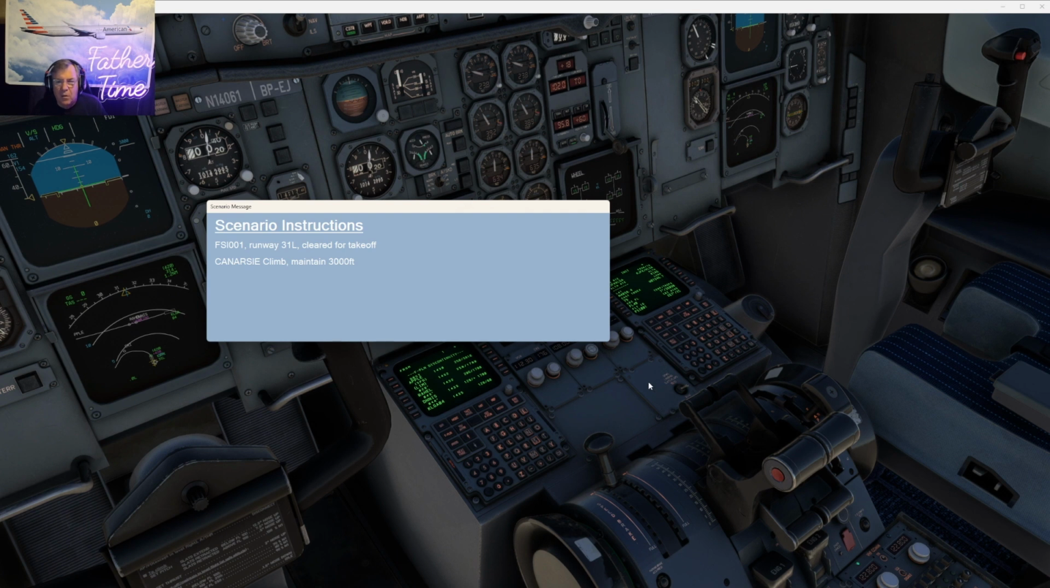FSiPanel 001, runway 31 left, clear for takeoff, Canarsie Climb, maintain 3,000 feet. FSI 001, clear for takeoff 31 left, Canarsie Climb, but maintain 3,000.